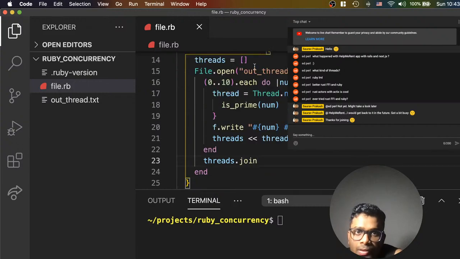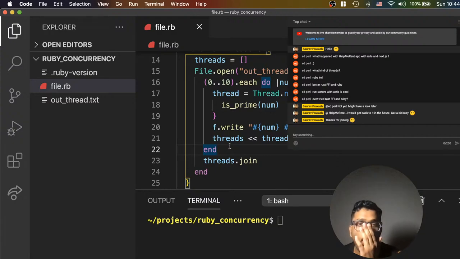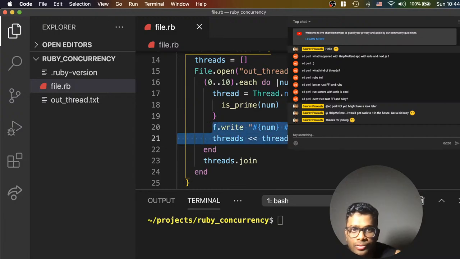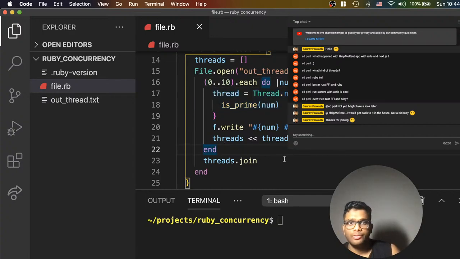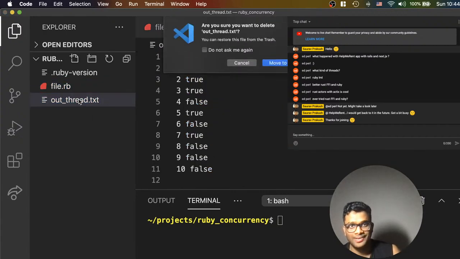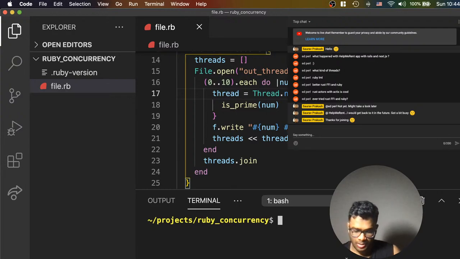Let's say threads is an empty array or queue or whatever. File.open with this, do F. 0 to 10 dot each do num. Thread.new, is prime, then we write to the thread array, and then we join our thread queue. Looks right to me. Okay, well, let's try again. I don't think it's going to improve because we're pretty much doing the same thing. But anyway, let's try.